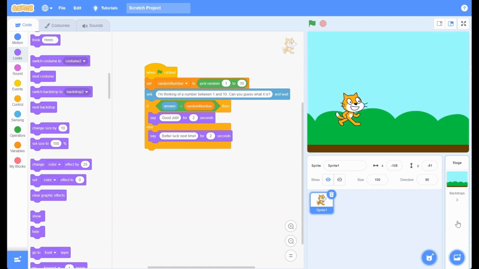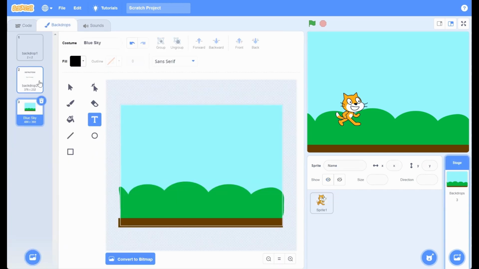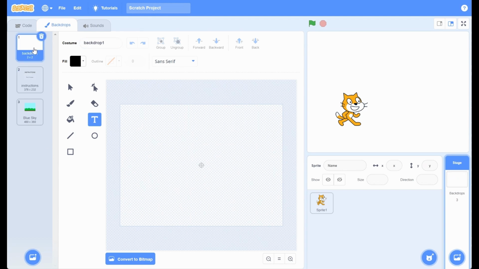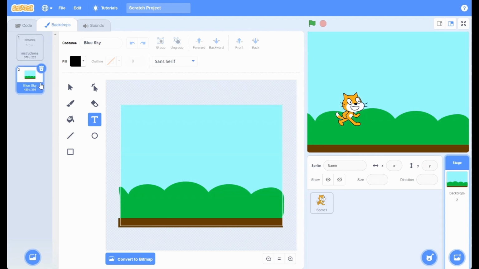Okay, so it's chosen this backdrop for me. What we're going to do is actually go into the backdrops here, because before we forgot to name this backdrop. It's currently called backdrop 2. Let's click up here and call it instructions so we can find it later on. It will just call them 1, 2, 3, 4, but that gets confusing and you're not sure which one you have. So we now have our original backdrop, which was blank, which I think we can delete. We don't need that. We have our instructions backdrop, and we now have a blue skies backdrop.